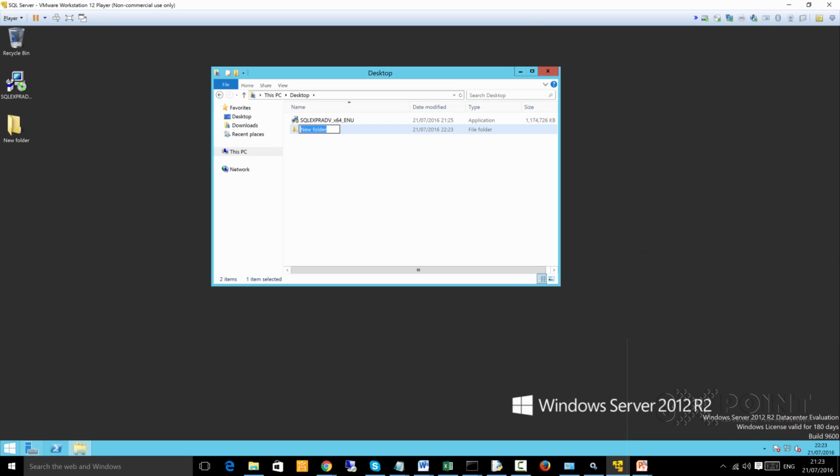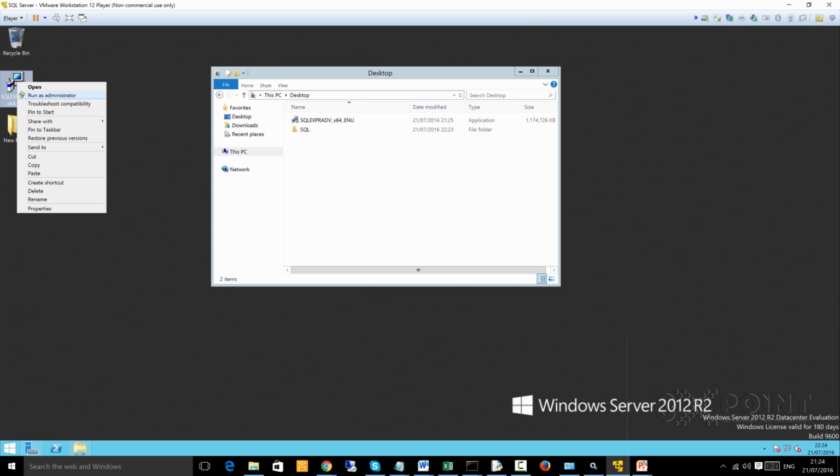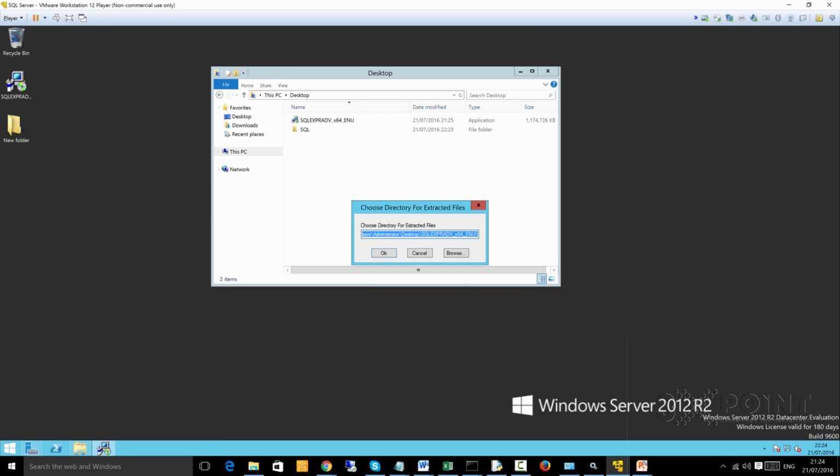And name this SQL, just SQL. So that's where I'm gonna put our database files. Right click. So now that this is on our desktop, I can right click and run as administrator. Okay.